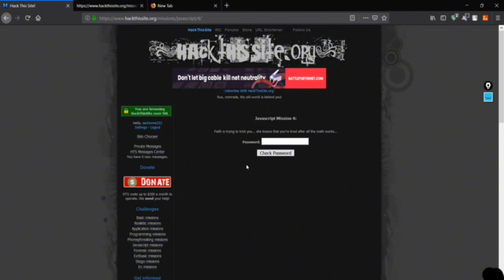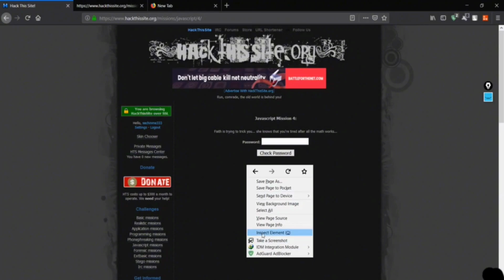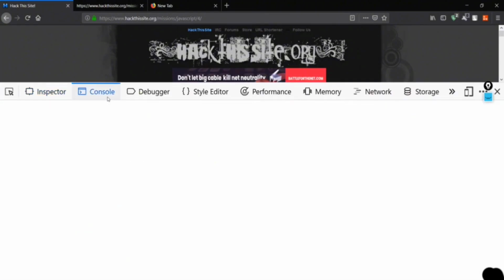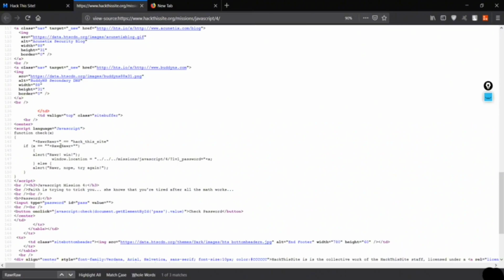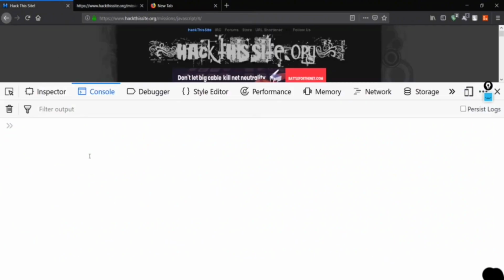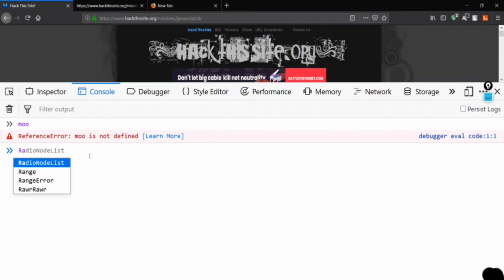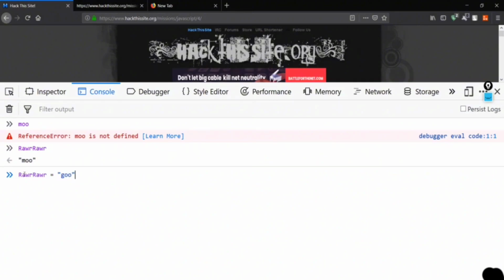So let me just press again to go to inspect element and go to the console. If you just remember here, all we have to do is get the content of RAWR. So let me just go again, and okay, it should be RAWR, this variable. Let me see, it contains "more". So what if you don't want this RAWR to be "more"? What if you want to say something like "go"? And now the password would be go.